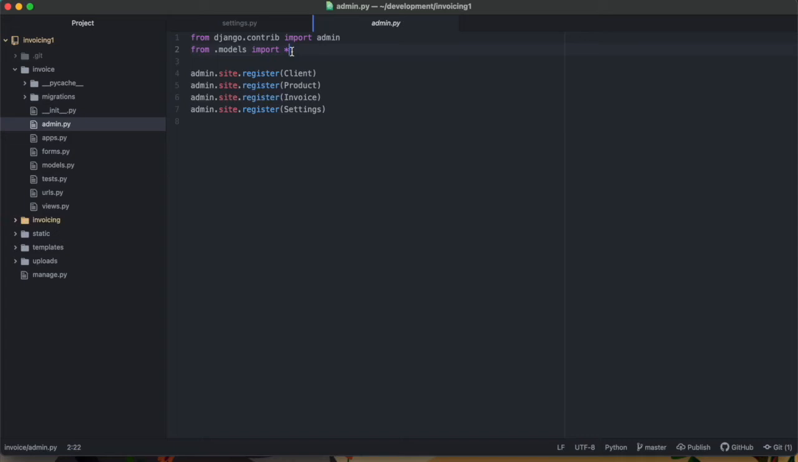Otherwise, you could import them all manually and say import client, products, invoice, settings. It's up to you how you want to do this, right? Import star can be a bit risky. And in programming, programmers will tell you to avoid wildcards as much as possible because it opens up your app later on for vulnerabilities. But because I'm doing a very simple educational app, I don't mind. I'm just going to do this, but it's not good practice, right? And then once you've done that, you're just going to say admin.site.register whatever that model is, and then you can register all those models.